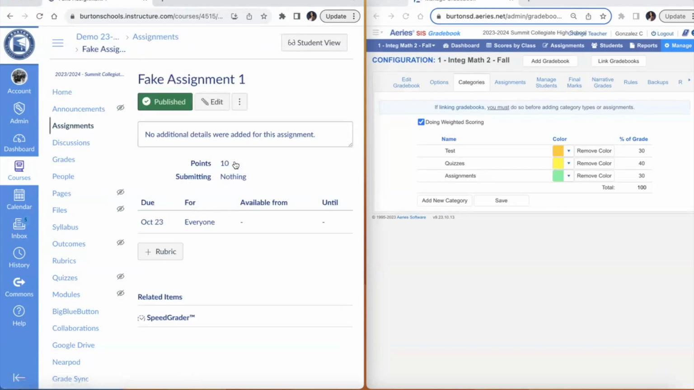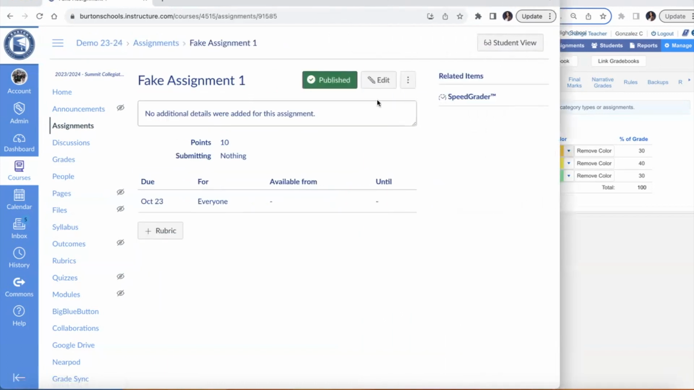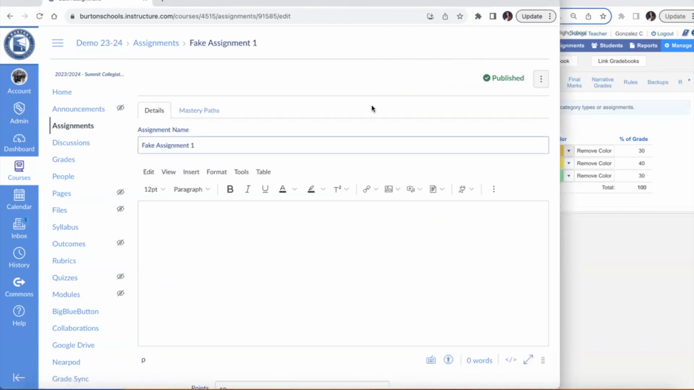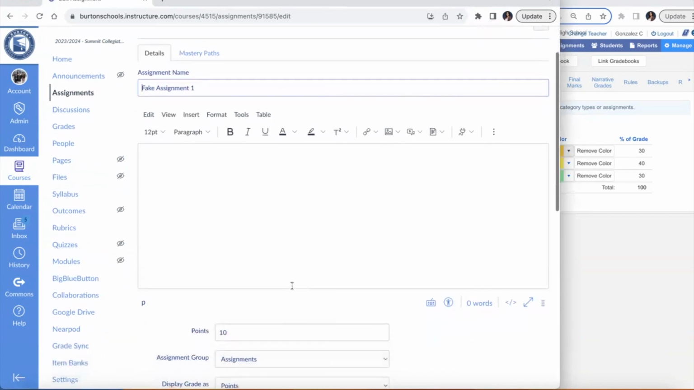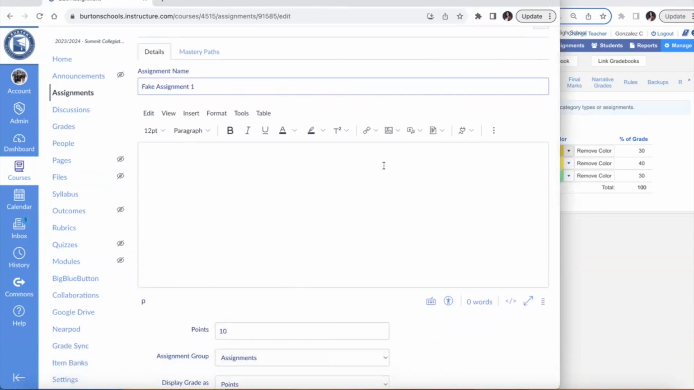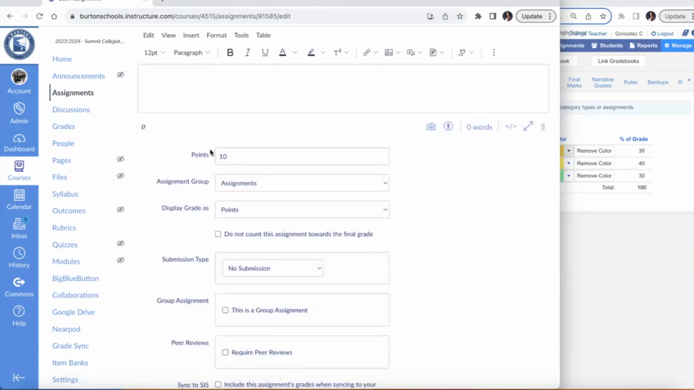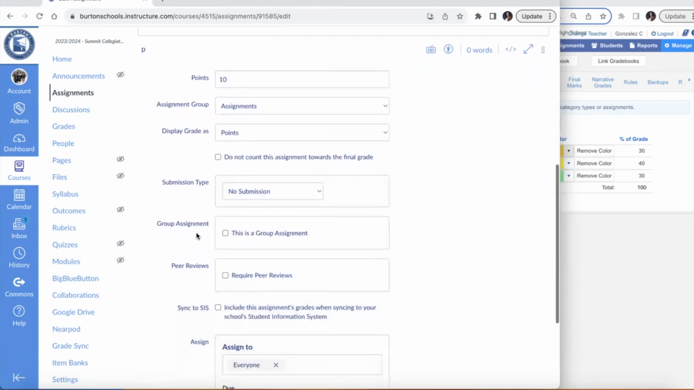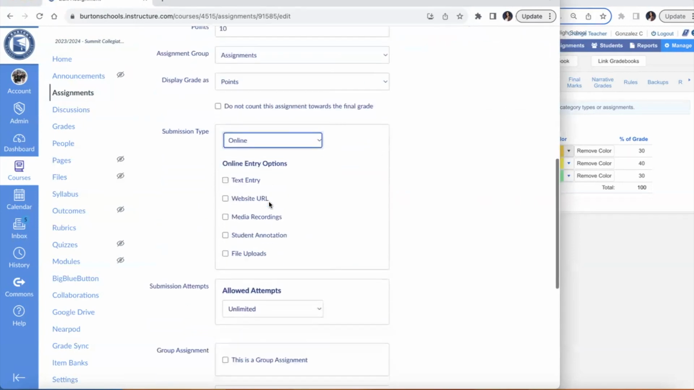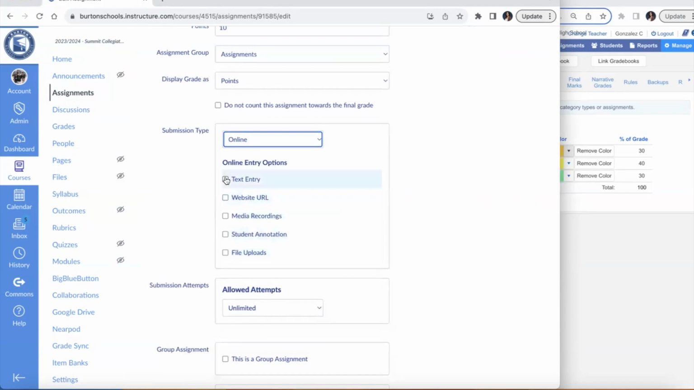Once you have this ready to go, you should be able to edit any way that you would like. You can add directions here in this top box. You'll also be able to add links, media, or embed codes, whatever you would like to upload. You can have control over the points and the way that they're displayed. You have control over the submission type. How would you like students submitting this assignment? If there's no submission, if they're turning it in on paper, you have that option. If they're doing it online, you have that option. When you do pick online, you also have the option of the way they're submitting online.